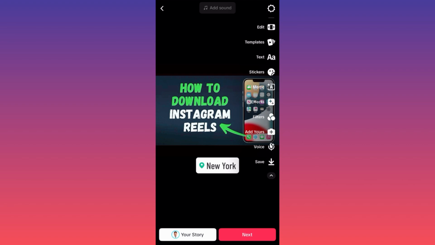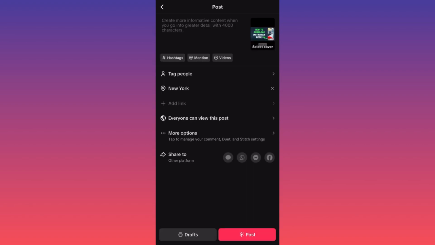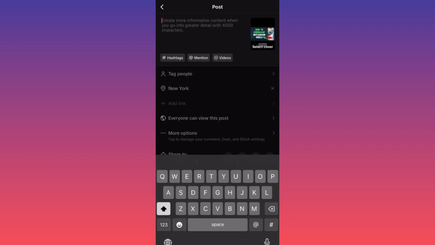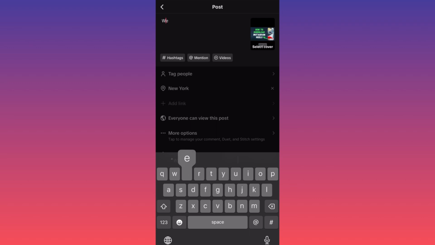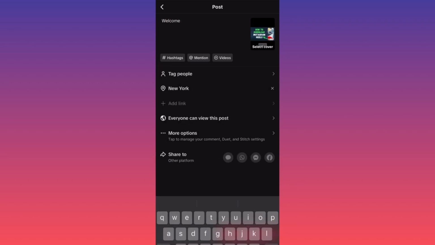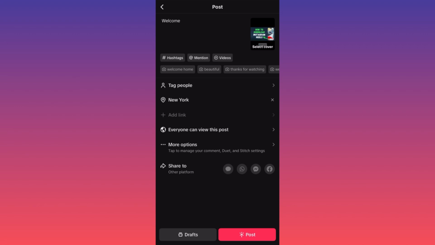And then let's say we're ready, we move on, we press next. Now let's include the title, right? All the hashtags, we tag people. And then the last step, let's say you don't want to post it right now, so we want to hit on the lower left side, we want to click on drafts.